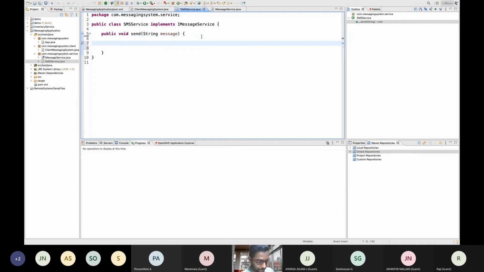So now here you can just sysout and print it as SMS message, and print the message that's been passed over to this method. Okay, that's all.